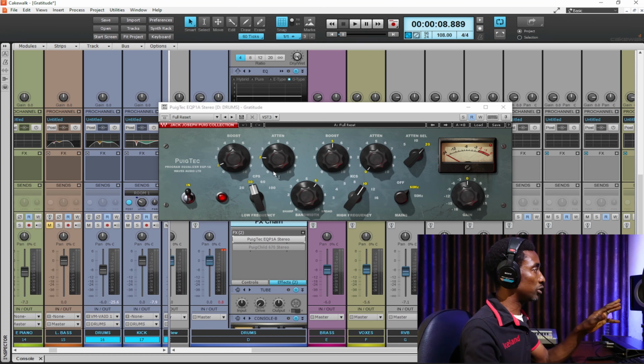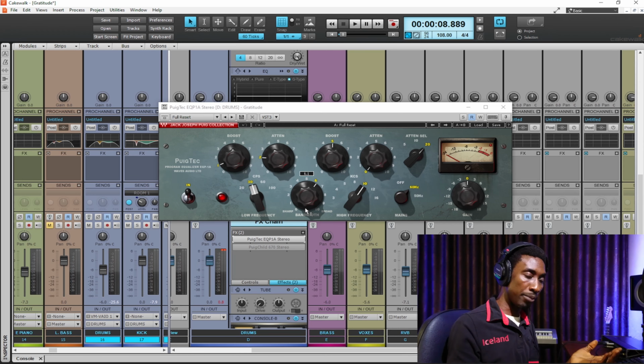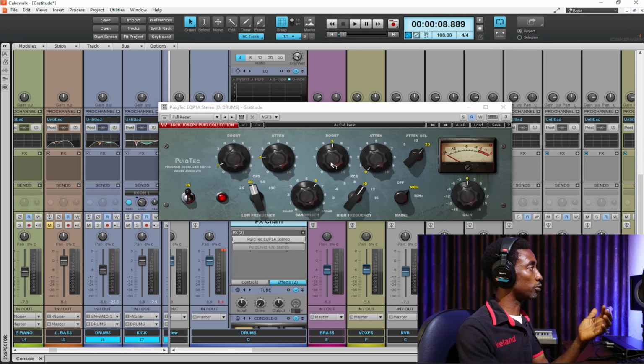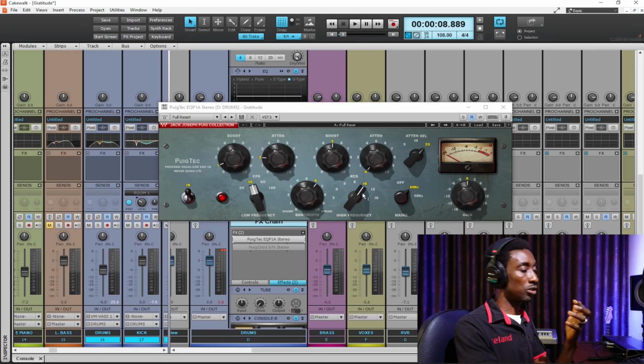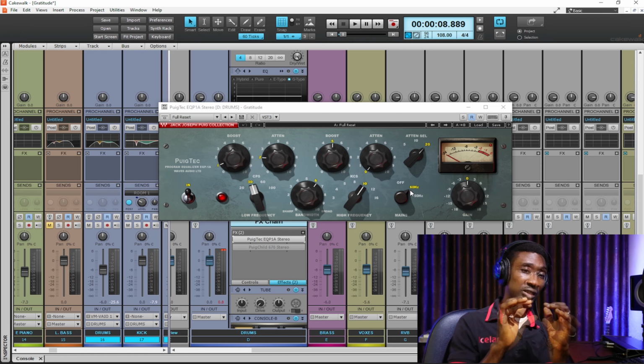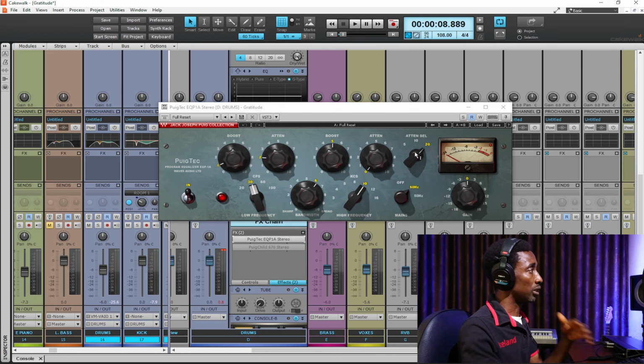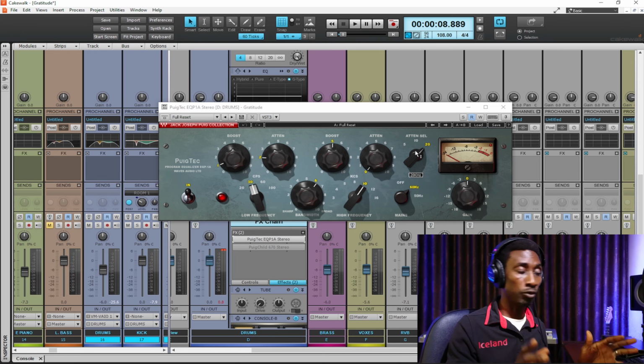So on the high bandwidth, I'm just spreading the bell, and I'm boosting up to 5 dB on 10 kilohertz. I'm switching the transformer button to 60 Hz, the humming, to color it, to give it a kind of warm aspect, which is what I really need on this section. Then the attenuation is in default setting.